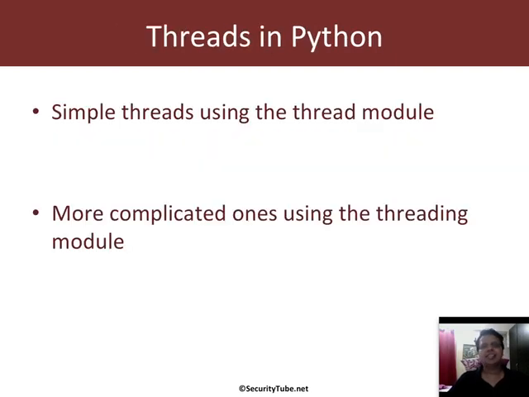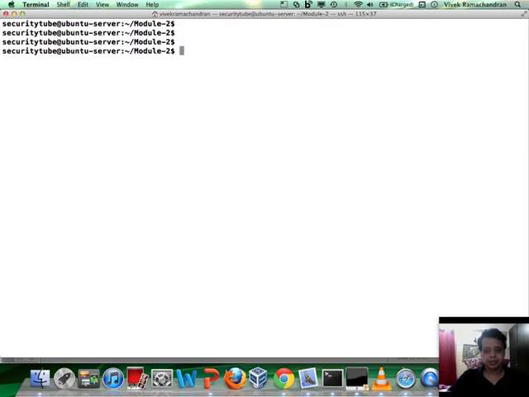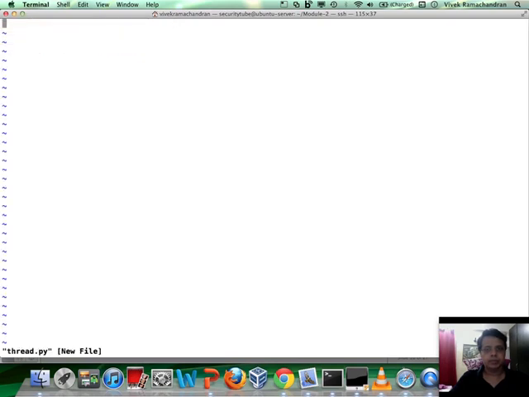Okay, so threads in Python typically can be created in two ways. One is using the thread module and the other using the threading module. In this video, we will look at how to use the thread module and create a very simple Python thread. Now, let me go to our command line terminal and create a new file called thread.py. And as I always encourage you, if possible, type along with me.